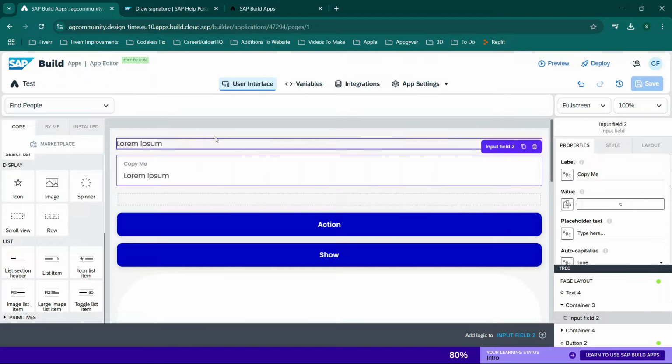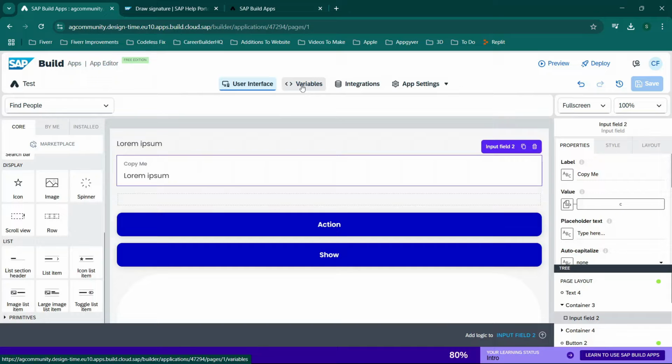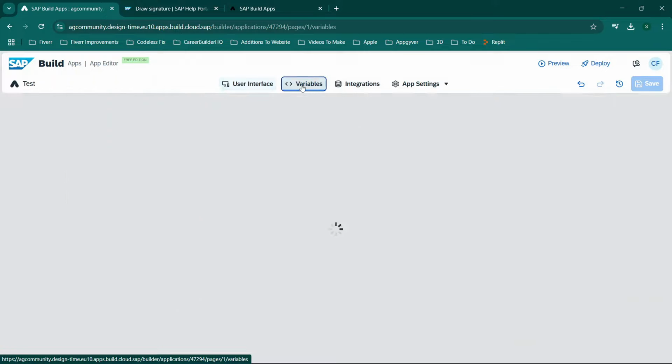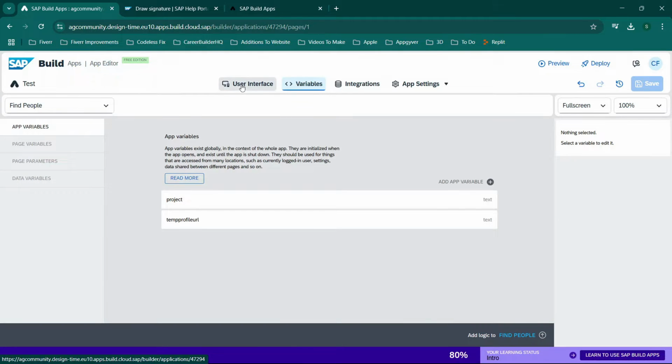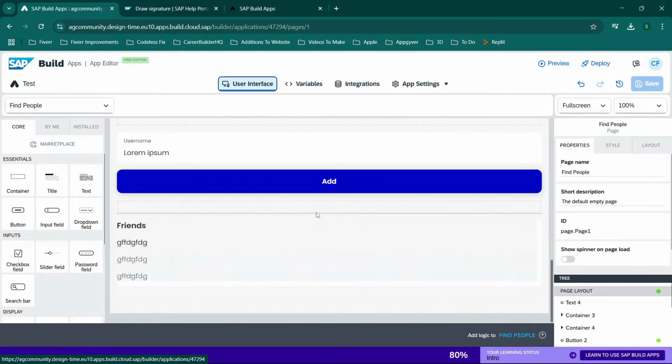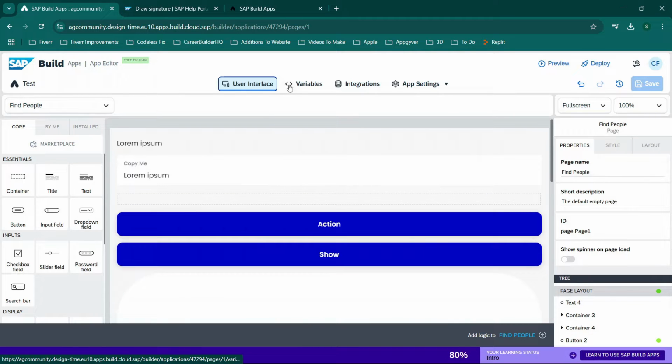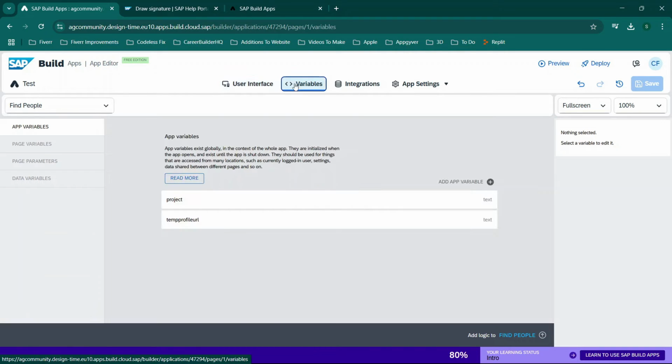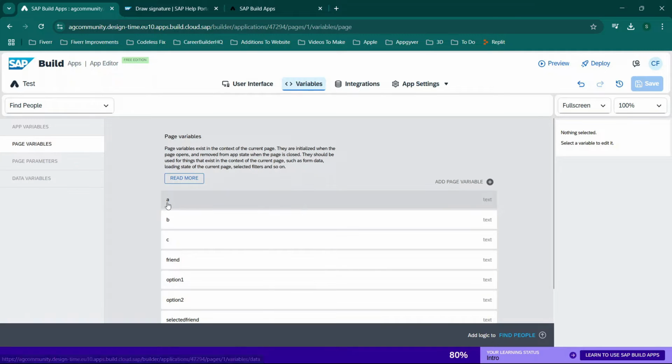First thing that we're going to do, I have a couple of different things set up here. So I'm going to walk through what you need and what you don't. You don't need anything that's in the bottom half of this screen. That's from previous videos, so all this we can ignore. So first thing we're going to need is a page variable, and I've just called mine A. You can just click Add Page Variable and click A.